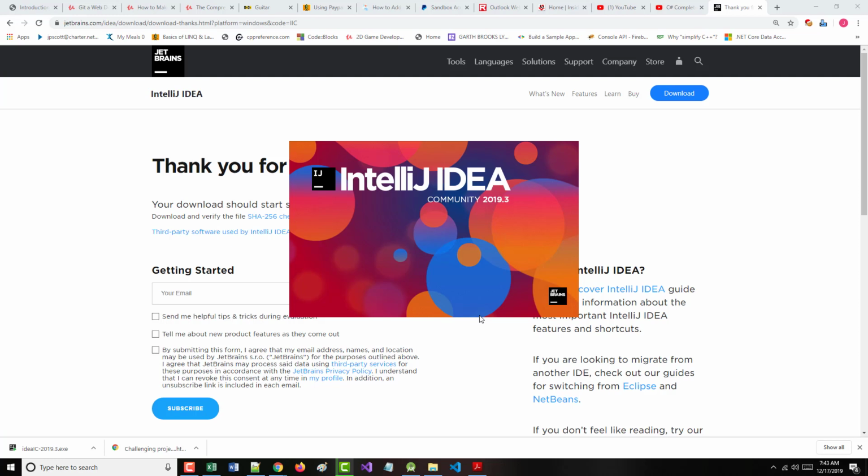Alright. Now, again, I have not used IntelliJ in, I don't know, it's been at least 6 or 7 months. So it could have changed since the last time I used it. But I'm going to do with this the way I think it should be done.